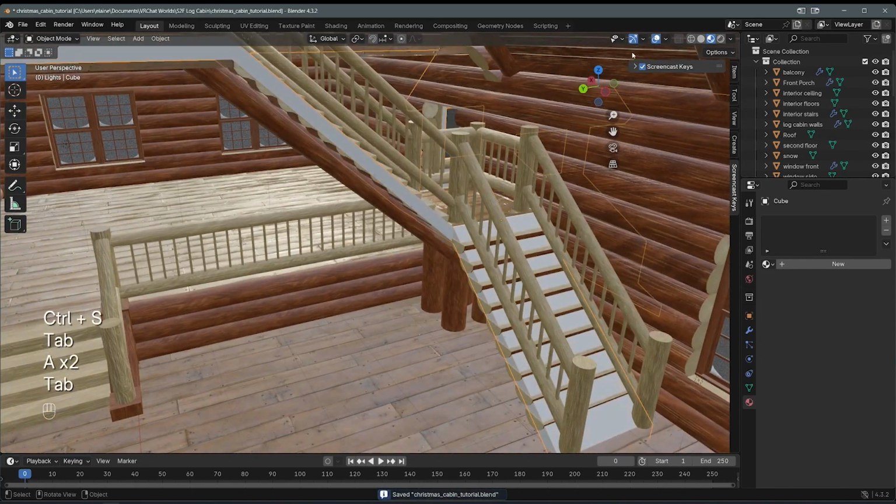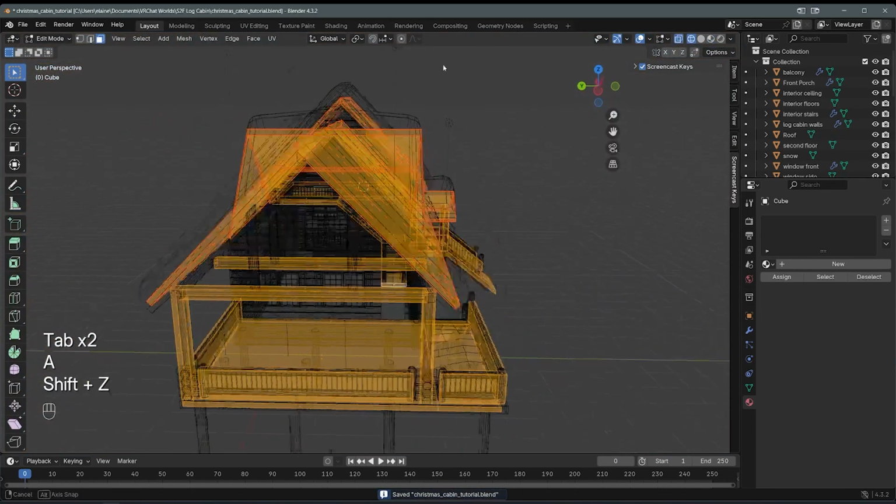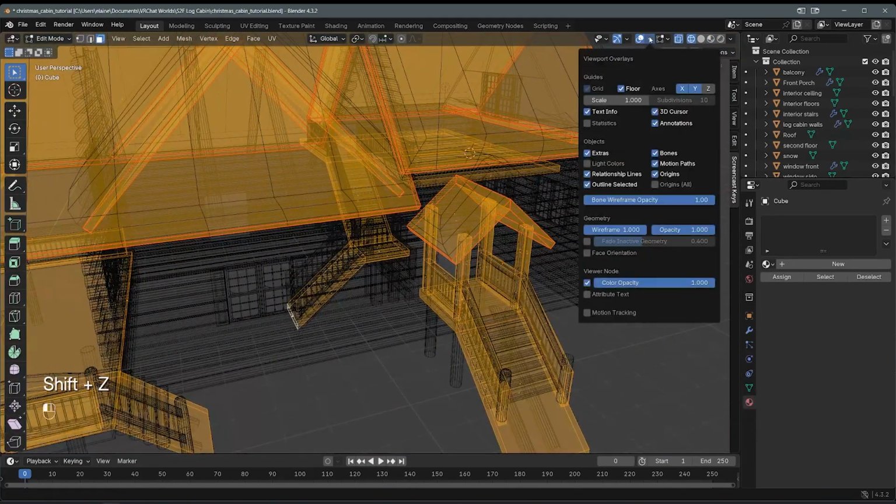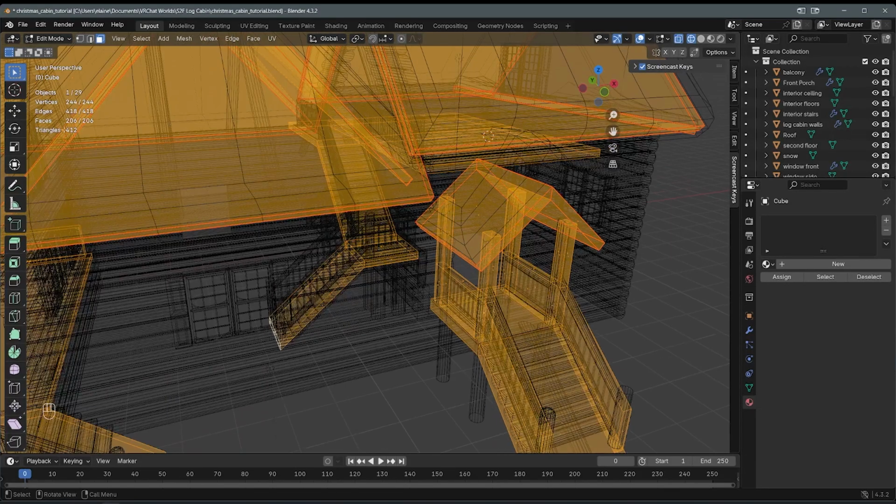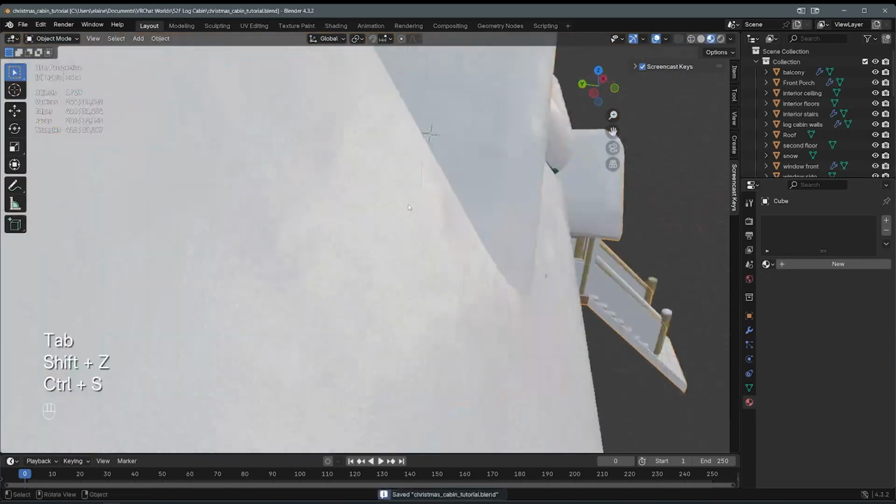So if we go into edit mode, press A, we can select this entire mesh. We can come up here and go to stats and see that this is 412 triangles, which is not bad.